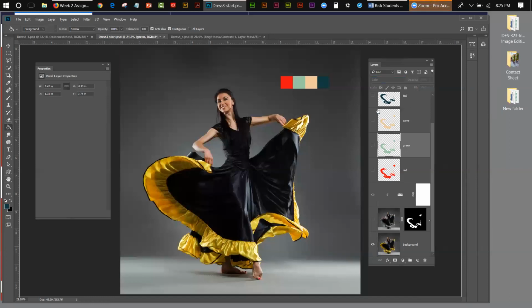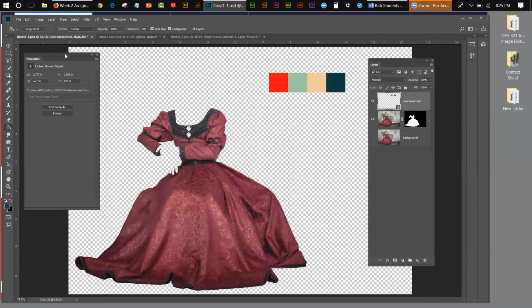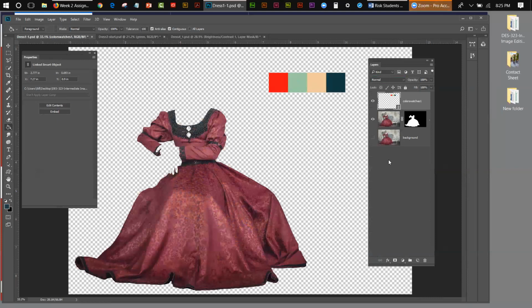There you go. Okay. All right. So this is the last one, guys. This is the last one. This one, here's the other option on this one. This one here, I did not cut away all this fancy dark fringe.